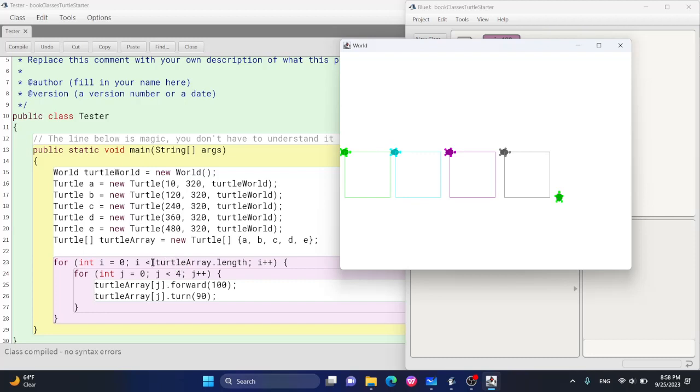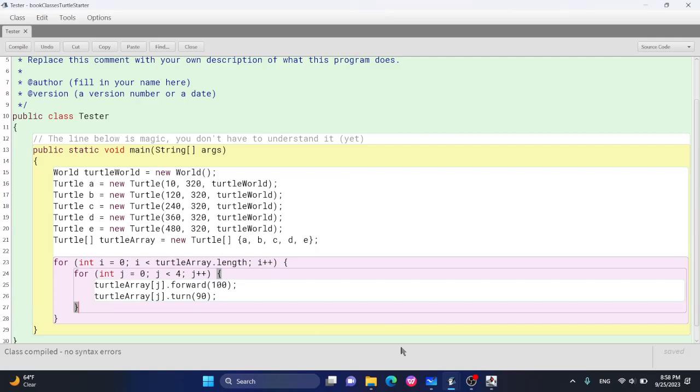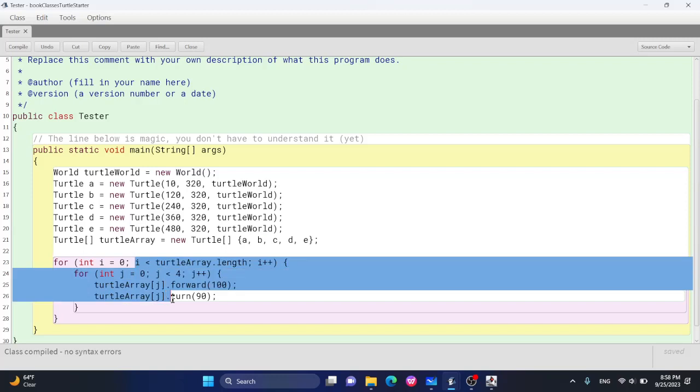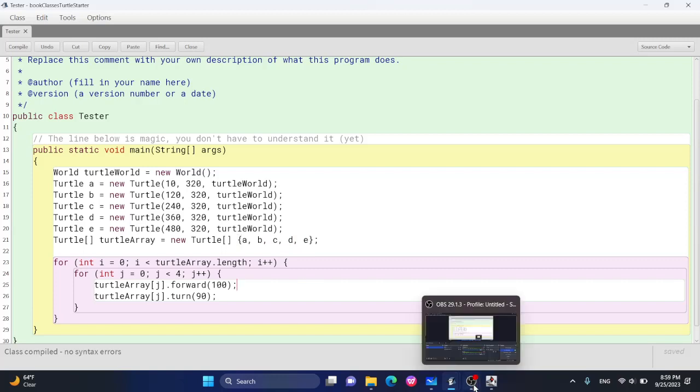Well, that's because we're doing this inner loop 5 times, and the reason for that is because turtle array.length is 5. So we're doing this 5 times, but notice how J only goes up to, well, 3, right? 3 is less than 4. So J only goes up to 3, it does not go up to 4. And so it only accesses the turtles in the array from indices 0, 1, 2, and 3. Okay, so it only accesses those, but it does not access the last one. So how can we fix this behavior?